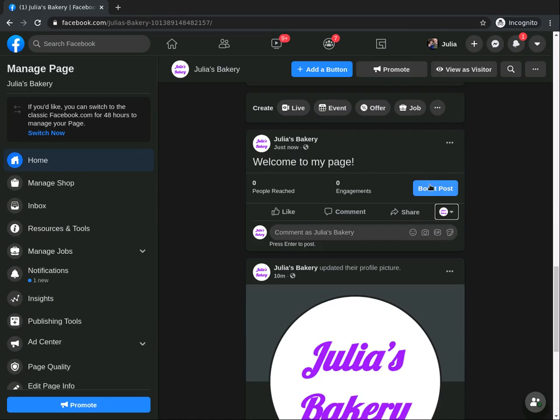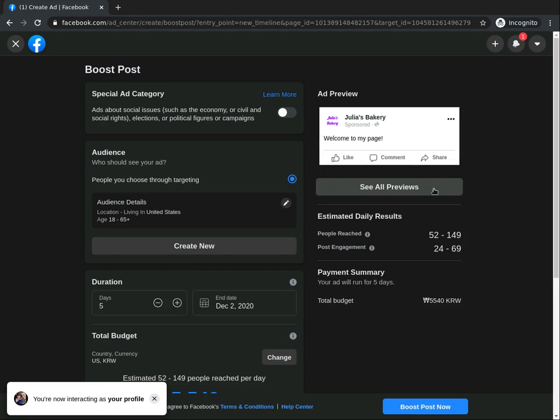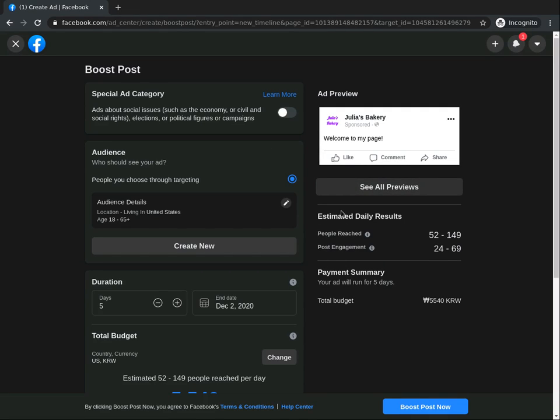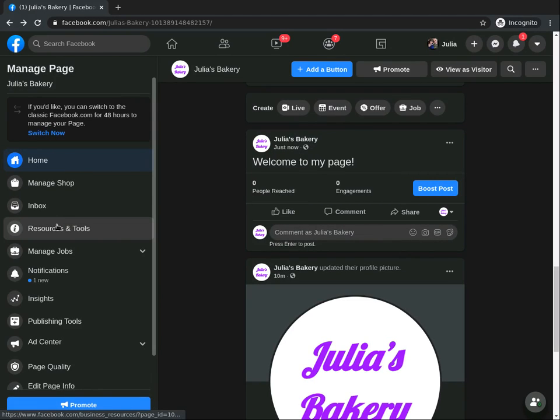Or you can also boost your post. I'll click on that and show you what happens when you try to boost your post. So it shows you here the engagement again, and you would have to pay for that part. That's why I mentioned earlier, we're not going to worry much about that, because we want to look at the free features more so than the paid features.